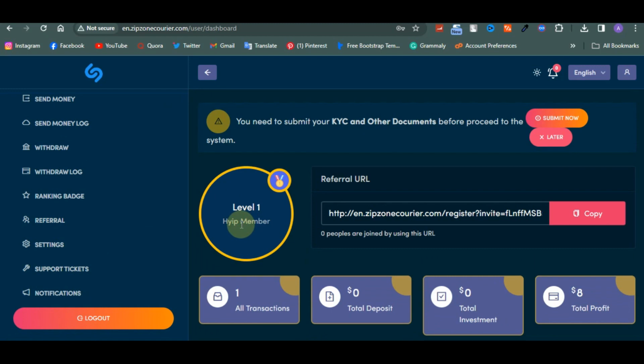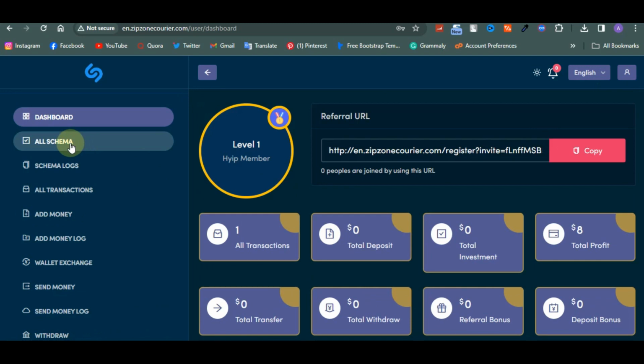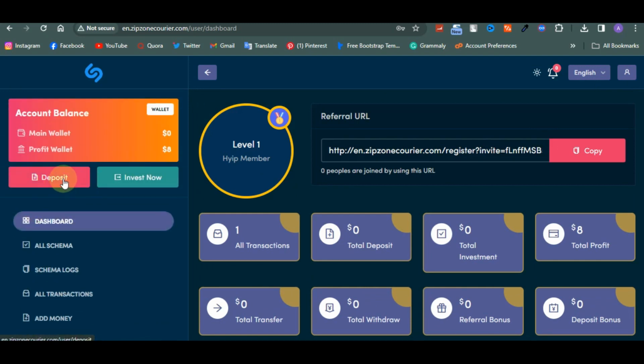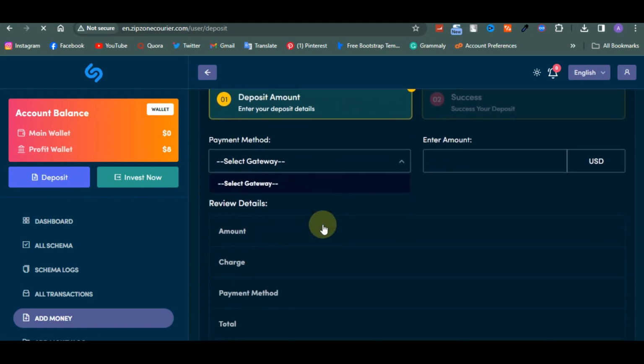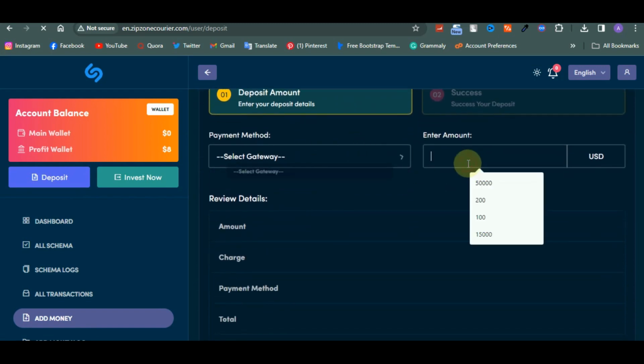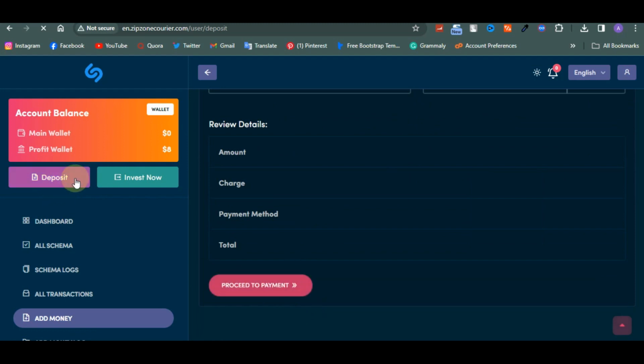I'm a level 1, so I'm going to do this later. Let me click on every one of them and show you one after the other. Now, to deposit money, you can use various deposit means, but most people who run this kind of investment website use direct bank account. You can add your payment gateway from the admin, enter your amount and proceed to payment.